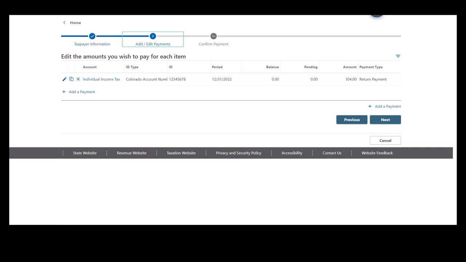Once you are back on the payment screen, review your information. If you need to make changes to the information you entered on the payment details screen, select the Edit icon, which looks like a pencil, on the left-hand side of the screen. When you are ready to proceed, select Next.